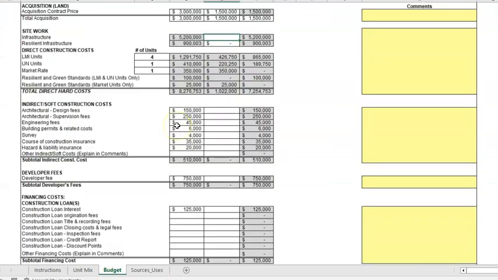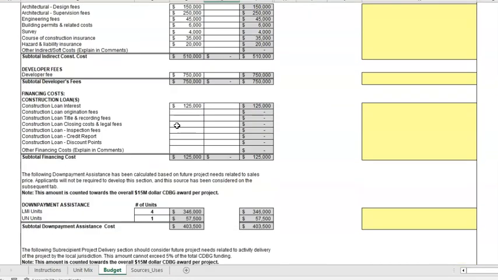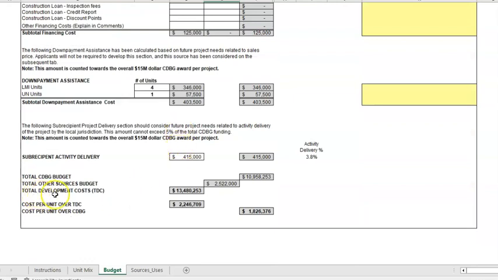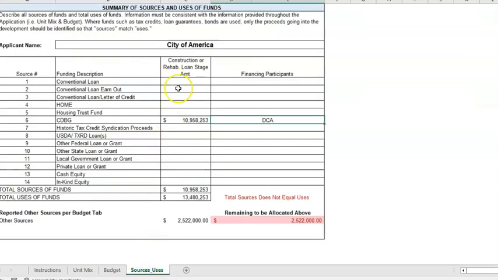Now that the applicant has filled out all required sections, you will notice that we have a total development cost of $13,480,253, of which CDBG is covering $10,958,253, and other sources will be covering $2.522 million. To complete this, the applicant should finalize the Sources and Uses tab.